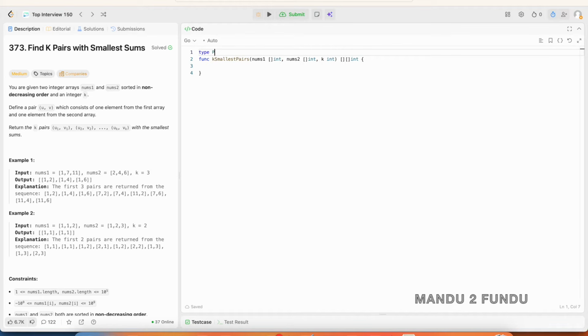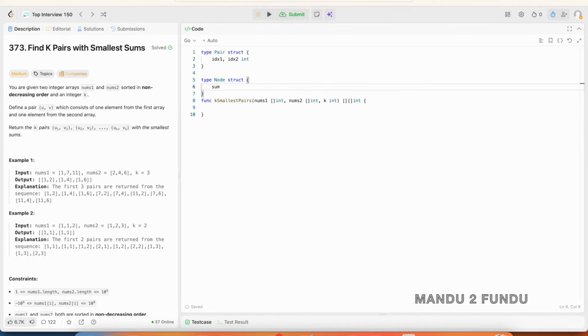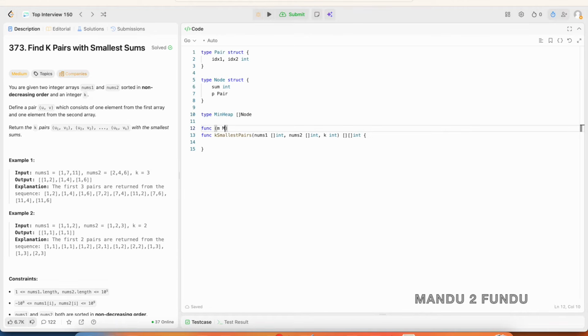First, I define a structure pair which holds the index of an element in the nums1 array and the nums2 array. Next, I define a type node which contains the sum and then the pair. Next, I define the min heap data type, which is an array of node. Next, I write the len method for the receiver min heap.